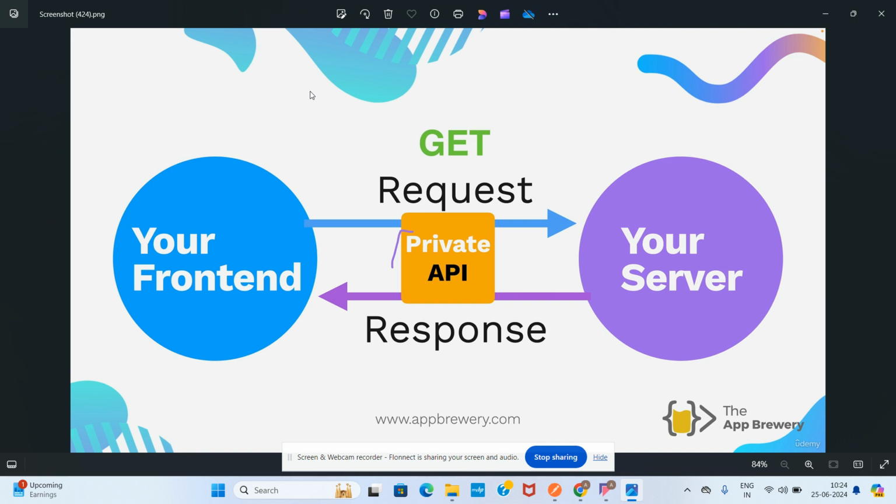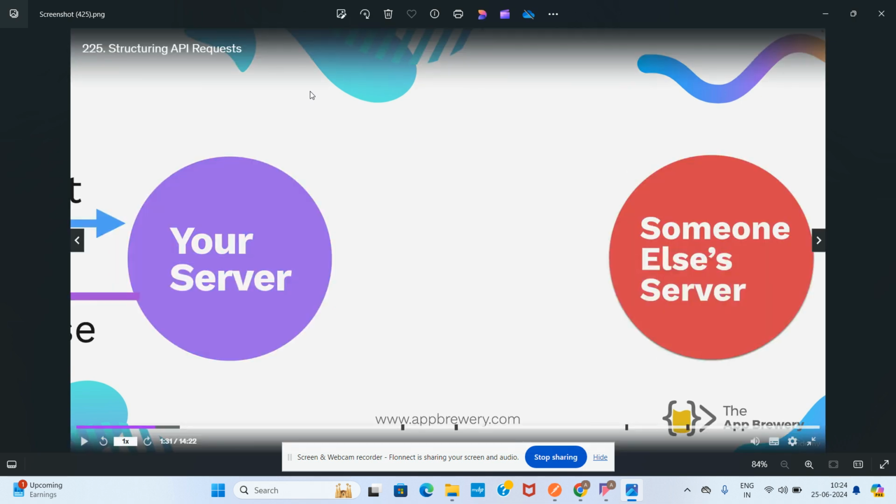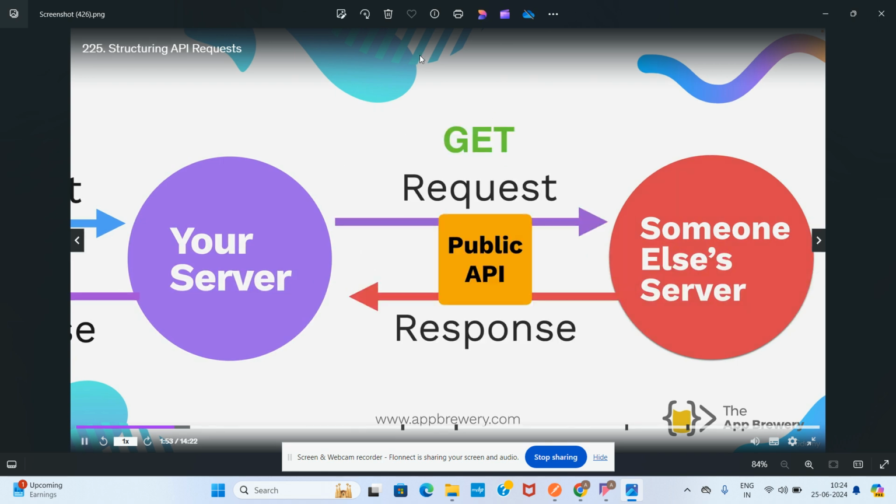Normally, however, what you're interested in doing is hitting your server to talk to somebody else's server to get some data or do something and interact with their servers in some way, and this is again done using requests and responses, but this time it's done via a public API.